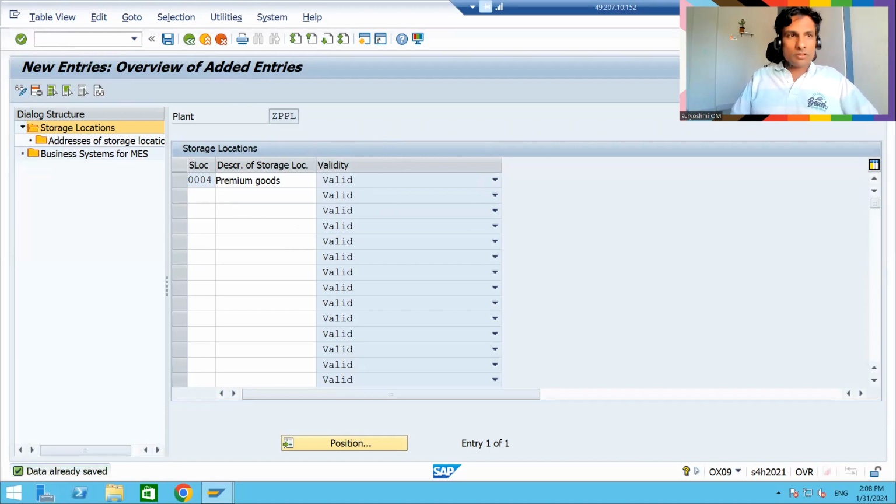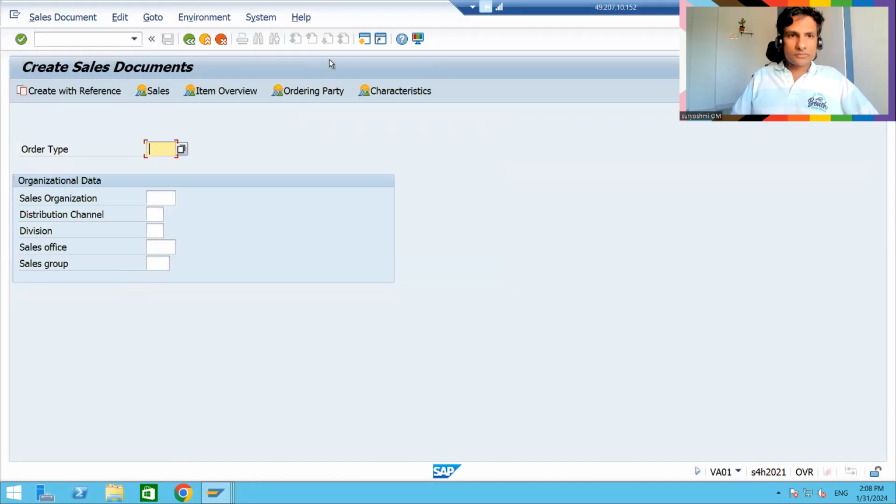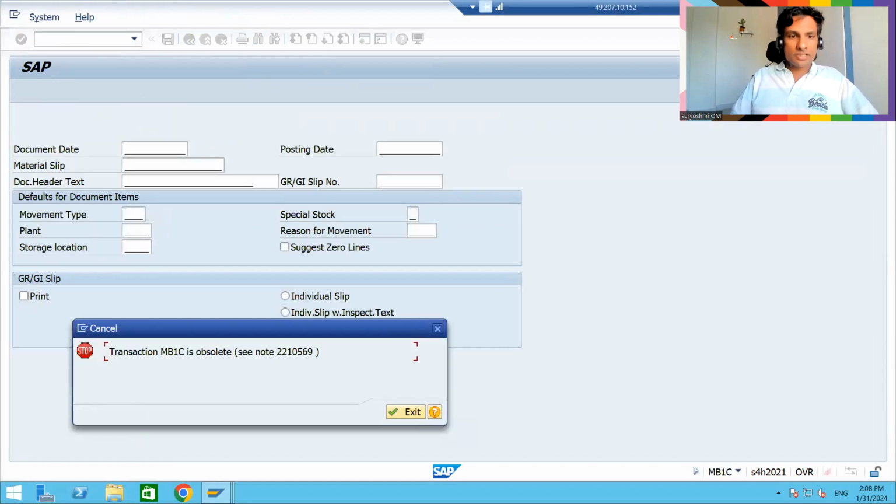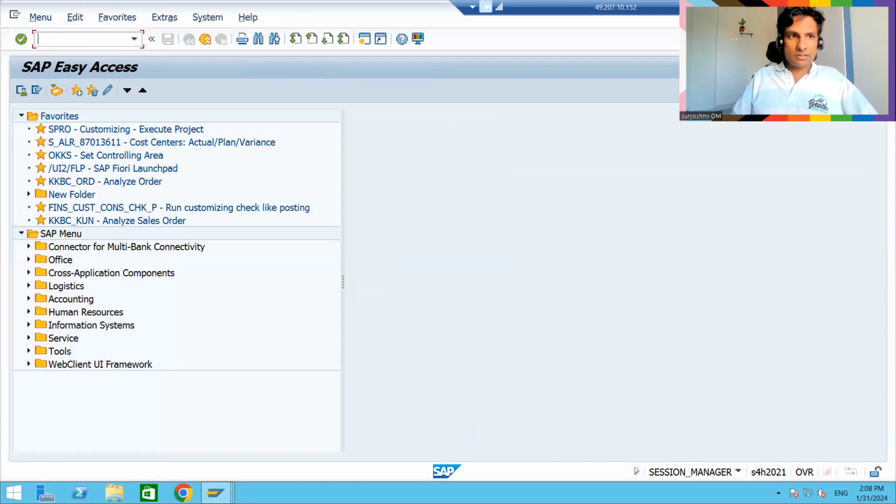Let's go to VA01. Before that, in S4 HANA, I already did a video: you cannot do stock posting by using MB1C. I'll show you, you cannot do it. Your regular ECC transaction MB1C is obsolete, which means completely removed. You can do this using MIGO only.